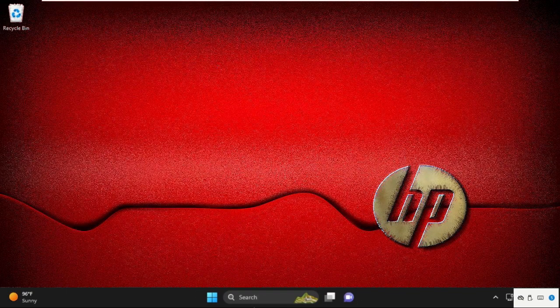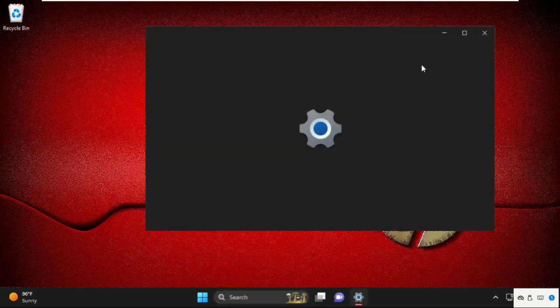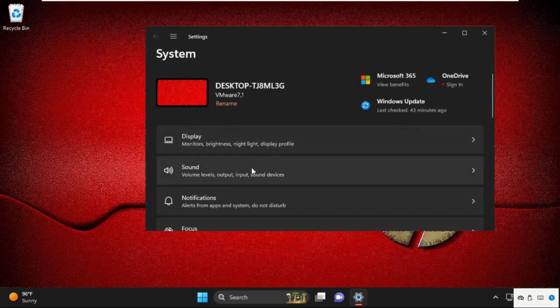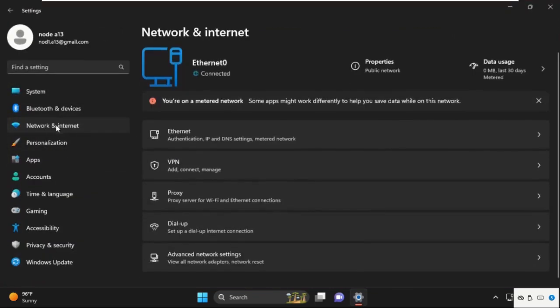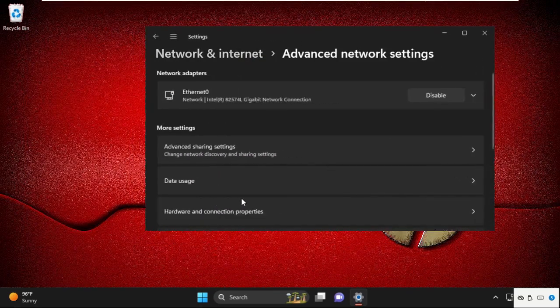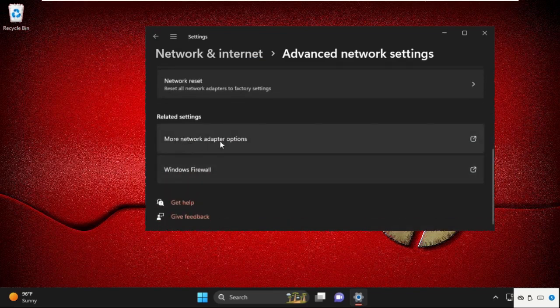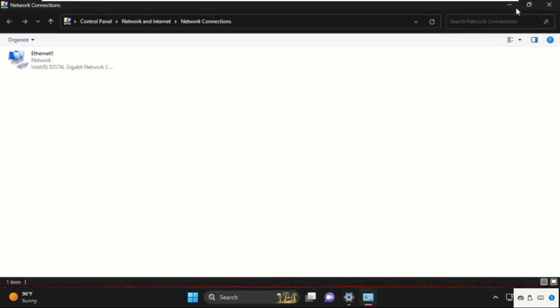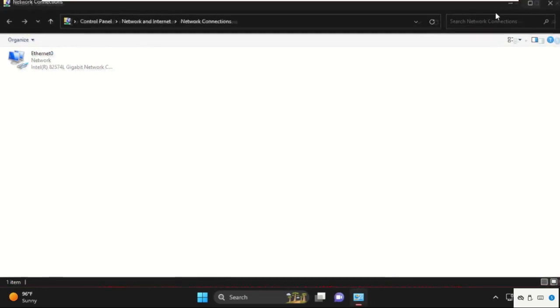Go to the Settings and click here to open it. Now we need to click on Network and internet, then just scroll down, go to Advanced network settings. Now click on More network adapter options, then just close this.